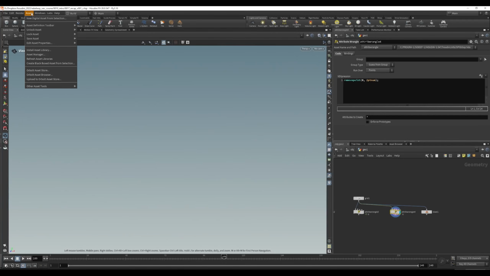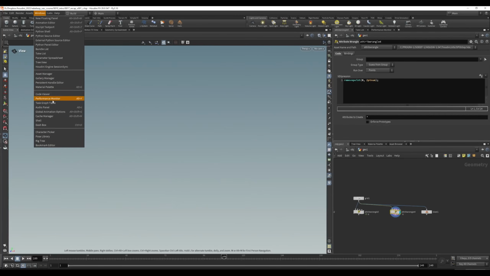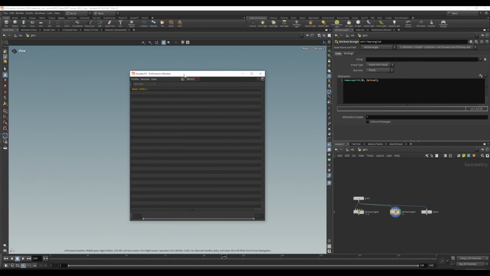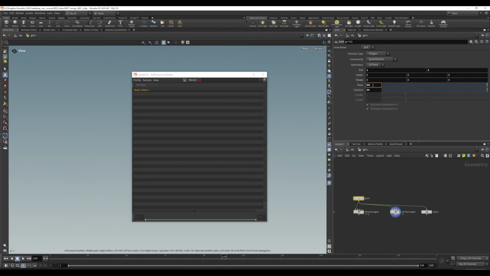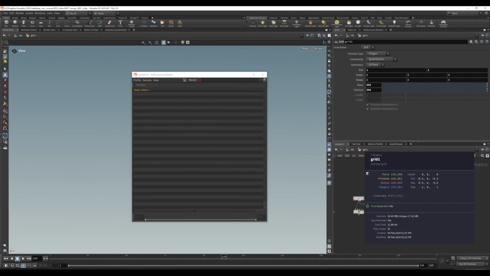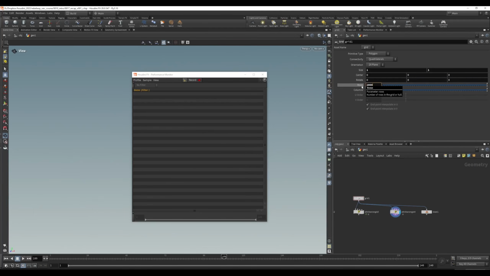If I were to say pull out the performance monitor that we can see over here, and I were to just go back and give ourselves a very heavy mesh again, I'd say 2000 by 2000.